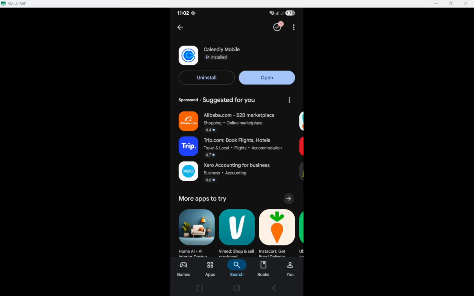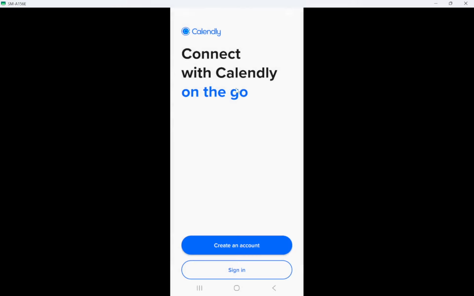This is where you begin your journey with Calendly on mobile. You'll be prompted to sign in to your existing Calendly account. If you don't have one yet, this is your opportunity to create a new account. Signing in is essential because it will sync your existing schedules and settings, providing a seamless transition from desktop to mobile. And there you have it.